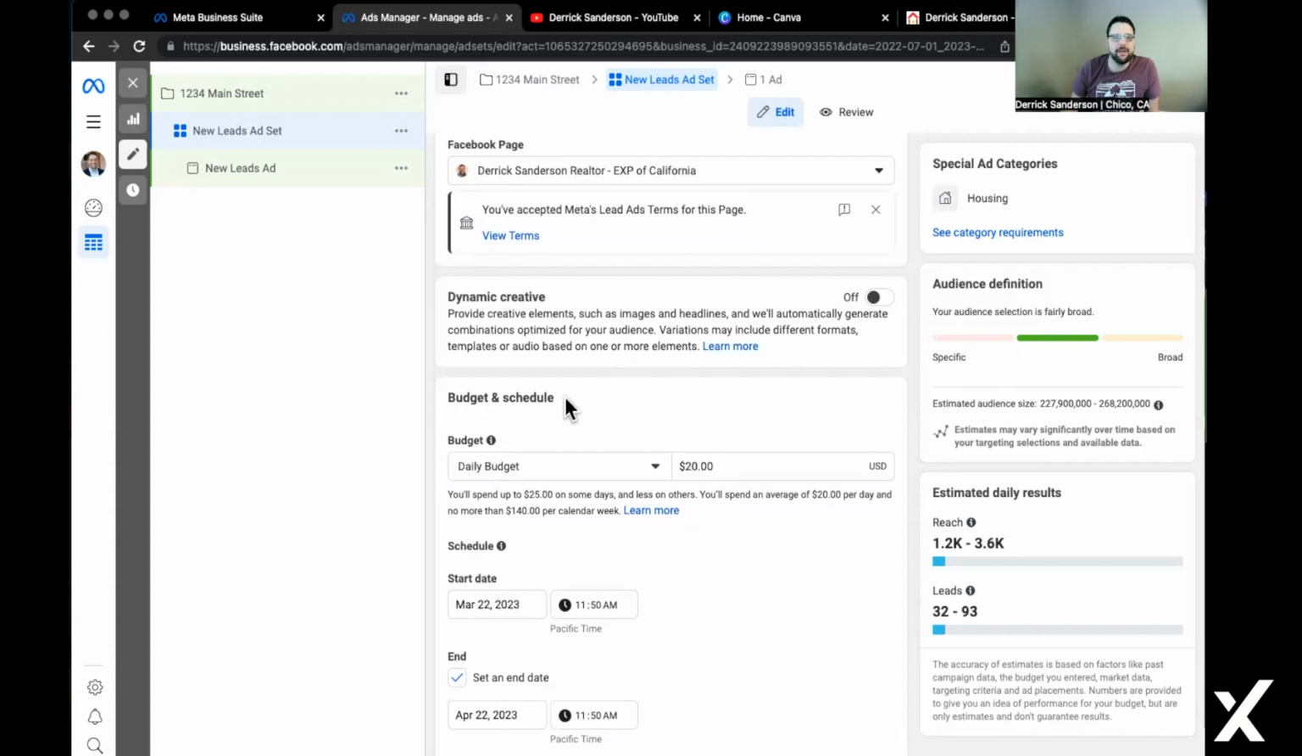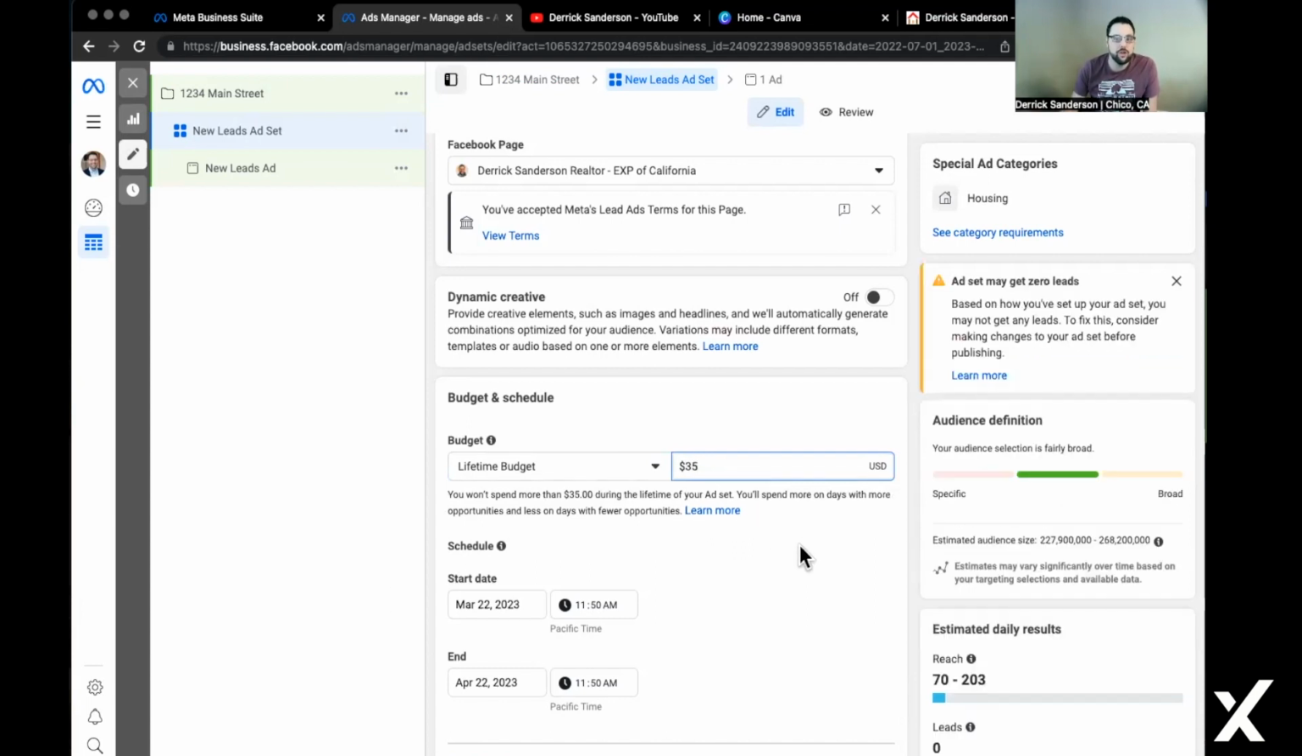So then here is budget and schedule. Again, you can do daily budget or lifetime. I like to do lifetime. I have never put more than $50 into an ad for 10 days, and I've never gotten less than 5 leads. So it just depends on how much money you want to spend and how long you want that ad going. If you're just getting into ads, I'm going to recommend $35. You could do $25 if you want.